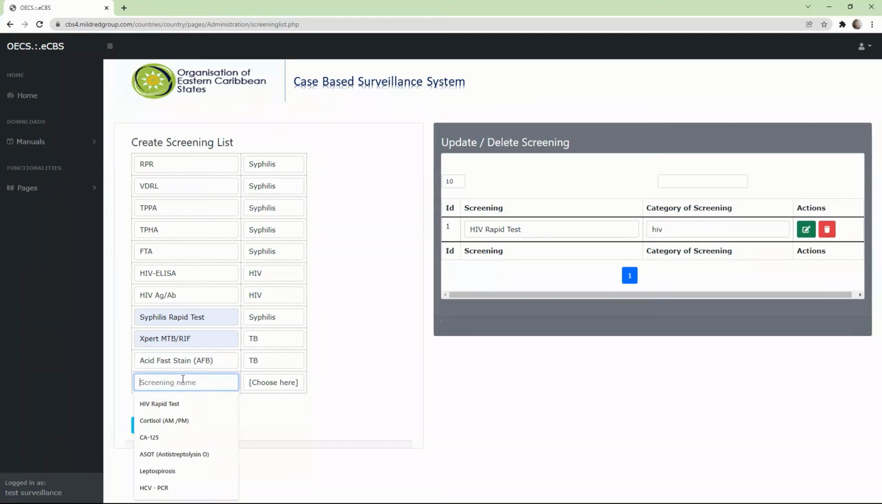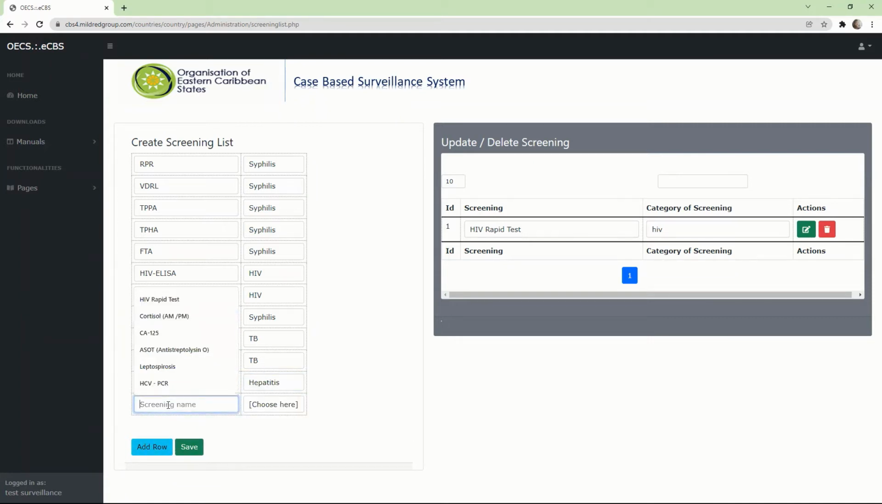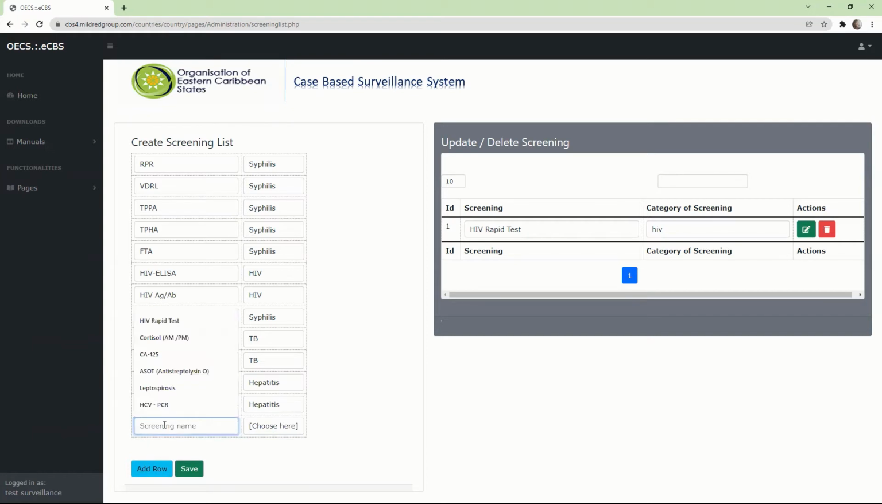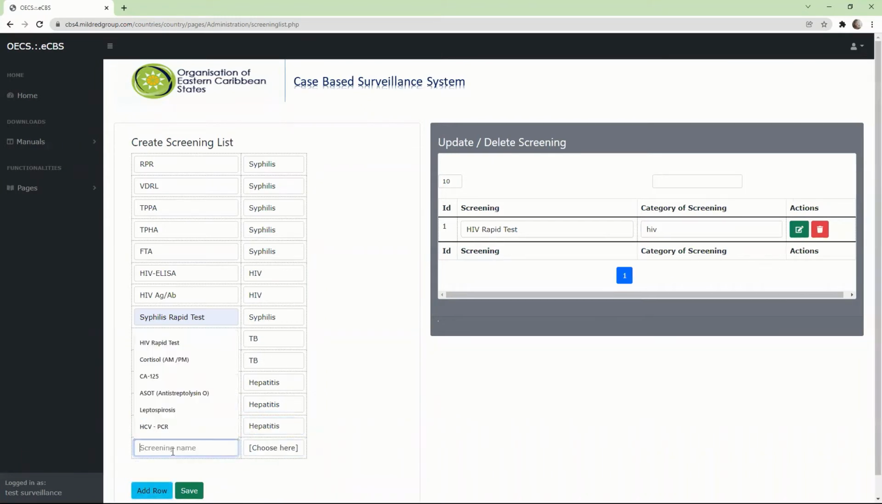Then we have screenings for hepatitis. Let's say we want to put hepatitis B surface antigen. We want to do, let's say, HCV PCR. We want to do hepatitis B surface antibody.